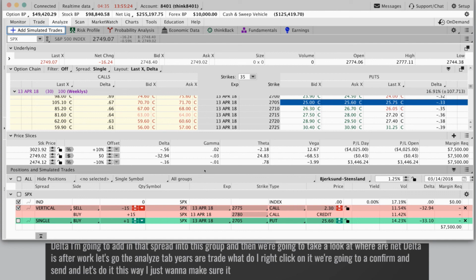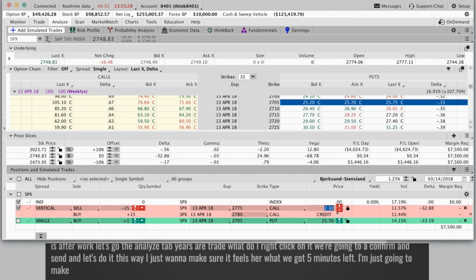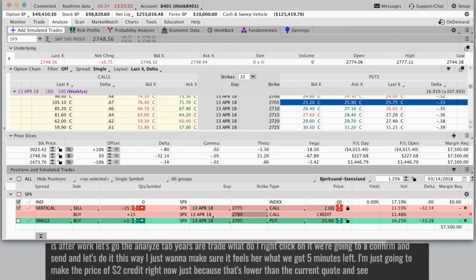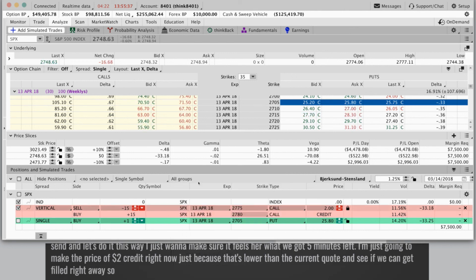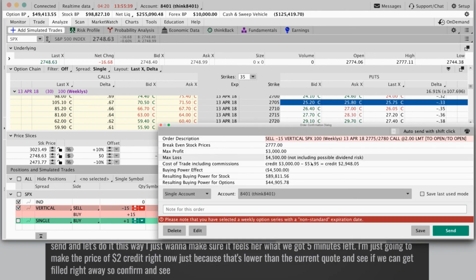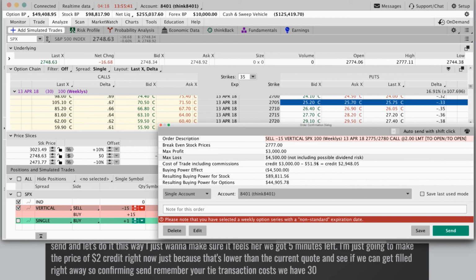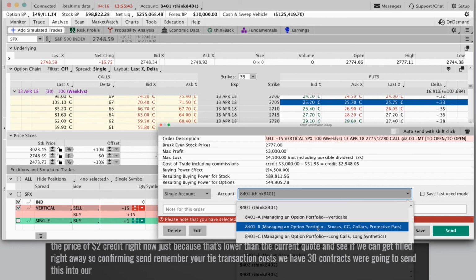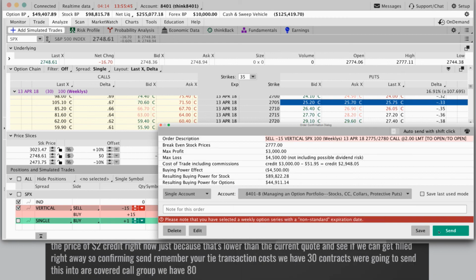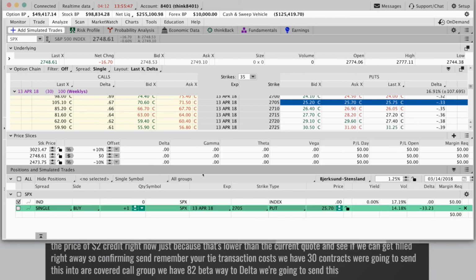I just want to make sure it fills here while we got 5 minutes left. I'm just going to make this price a $2 credit right now, just because that's lower than the current quote, and see if we can get filled right away. So confirm and send. Remember your high transaction costs. We have 30 contracts. We're going to send this into our covered call group. We have 82 beta weighted delta. We're going to send this off.